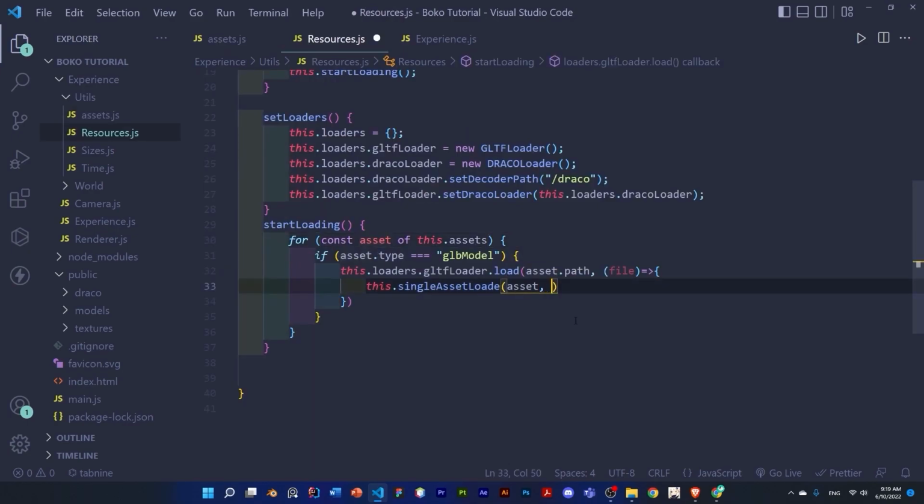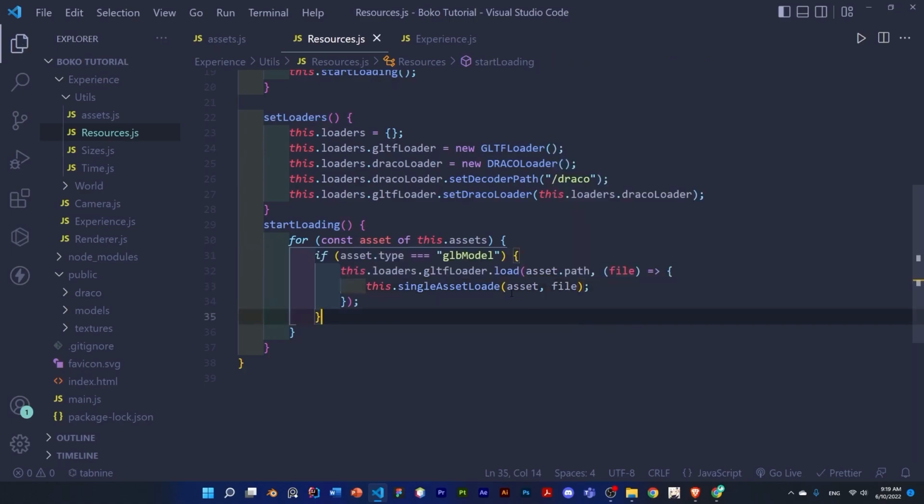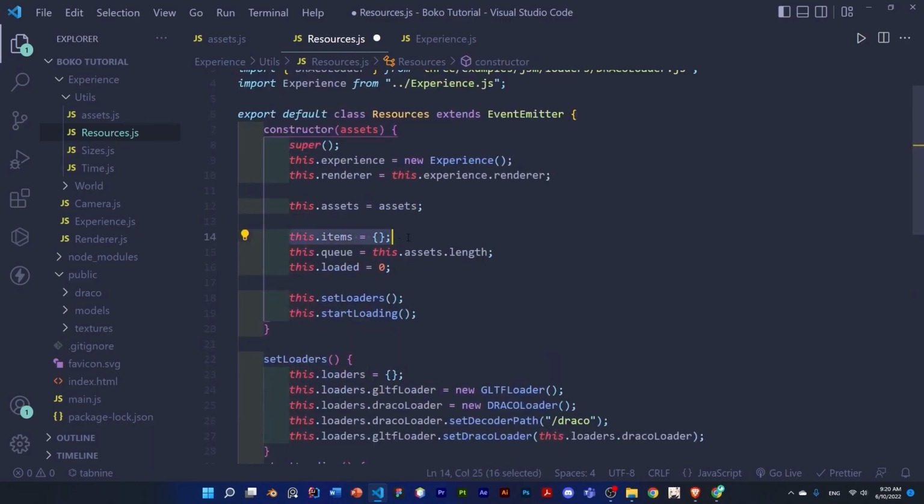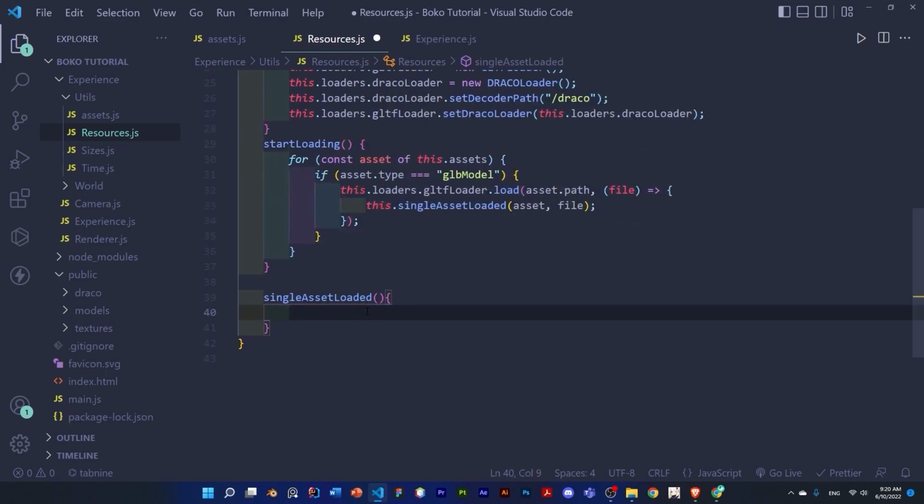And I also want to pass in the path. And then I'll also pass in the loaded file. And whoops, this should be single asset loaded. Okay, so let's create this function real quick. This function will create key value pairs for us in our items object, and this will just make our life a little bit easier.